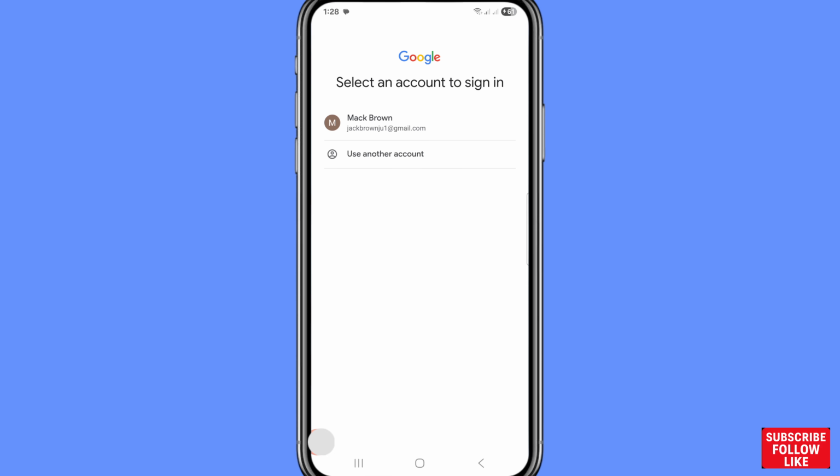You can see in this way I can easily find or check my Gmail account or Google account by phone number or mobile number. So in this way you can easily find or check all your Gmail accounts by your phone number or mobile number.